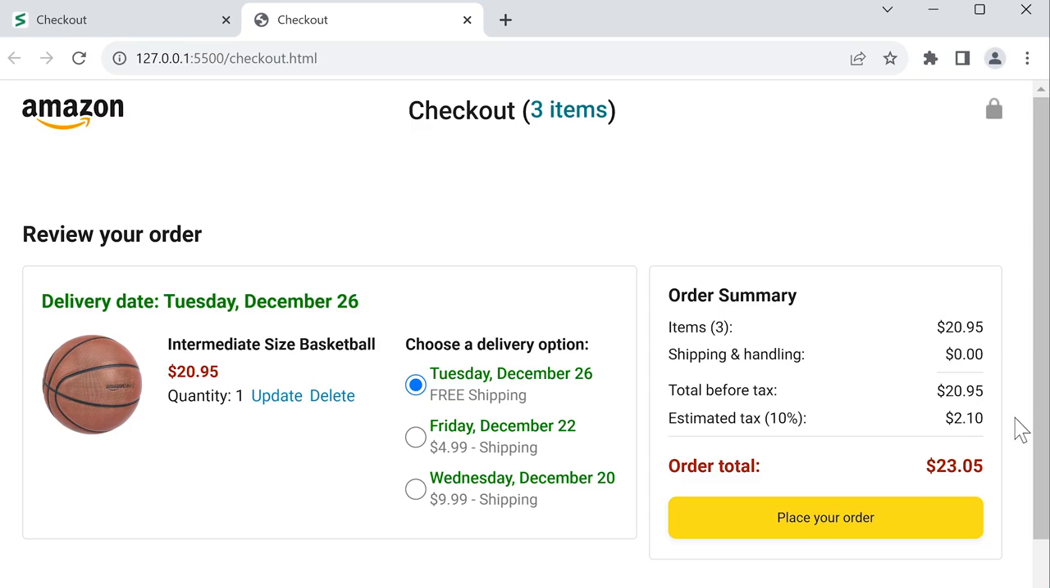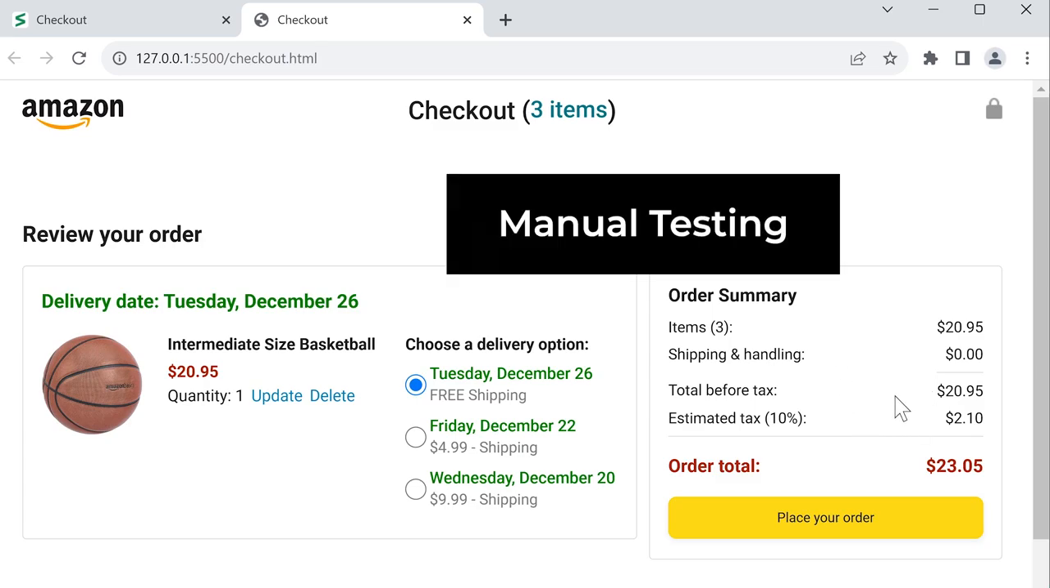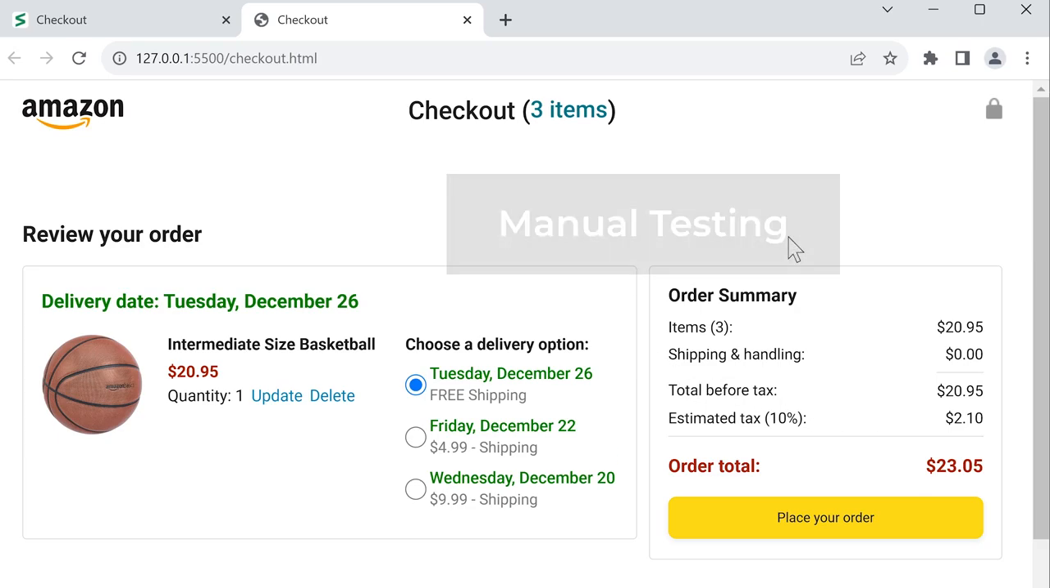So if we just look at the website, we can see that these prices look correct. And this tells us that the function formatCurrency is working correctly. So that's one way to test that function. We just open the website and try it out. So this is called manual testing, when we manually open the website and try our code. So manual testing is really useful for quickly checking to see if everything is working.